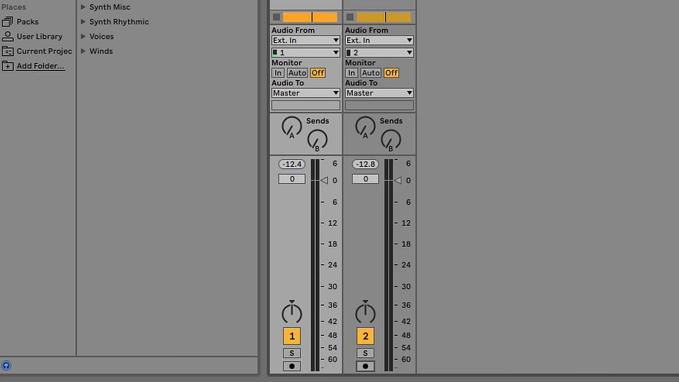So, recording the guitar. Here's the vocal. And my voice, separate tracks, but the mic is... Here's the guitar.